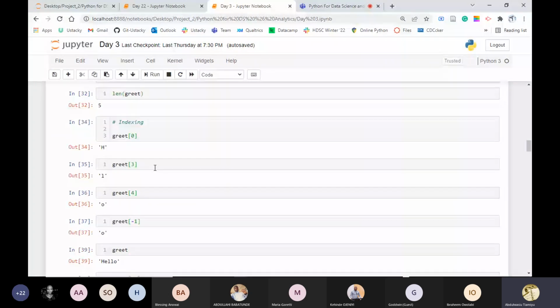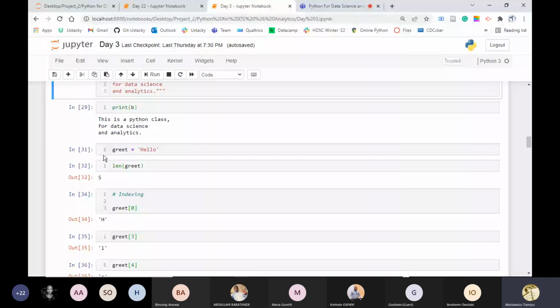Then indexing, where you want to access the elements of a variable. And I said that indexing in Python starts from 0. For example, the first character or the first element will have index 0.